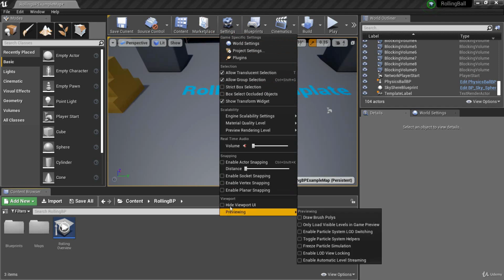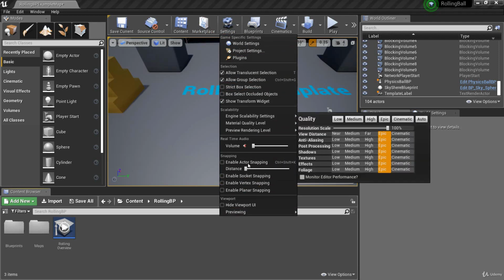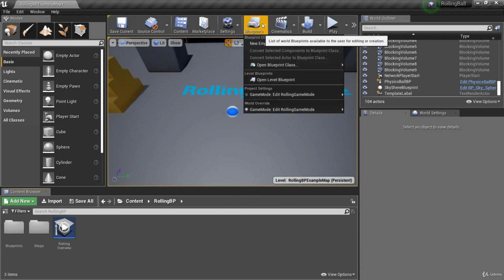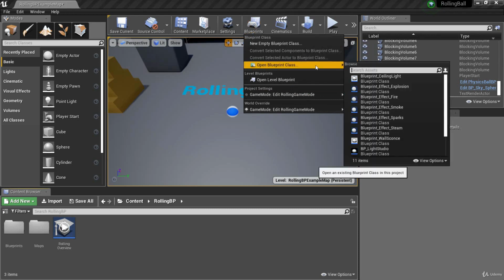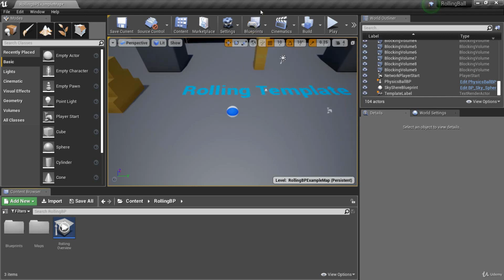Settings is self-explanatory. There's a bunch of settings and options that you can get to, and you can get to a lot of these by other means, by other menus. Blueprints is a tab that allows you to do things like open a particular blueprint, and we're going to get to what blueprints are, and open the level blueprint, which we'll get to what that is as well.